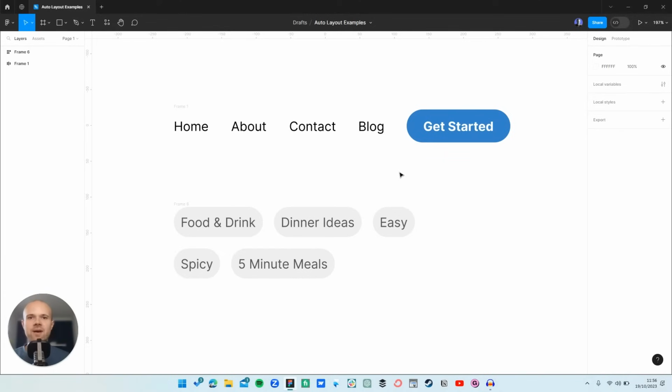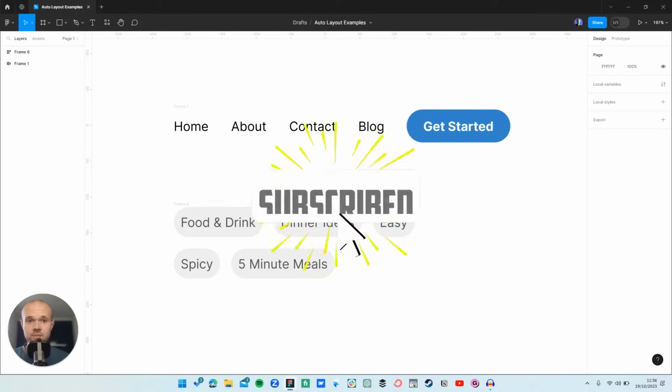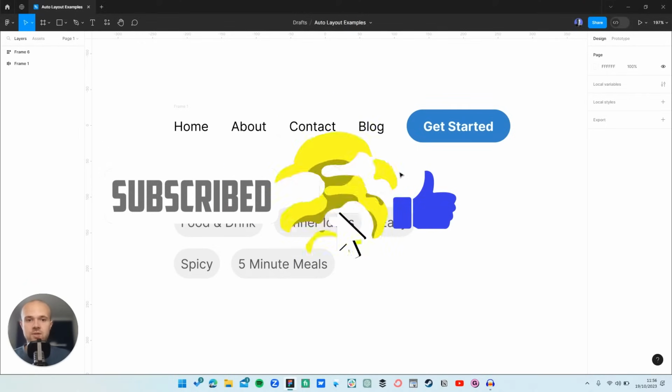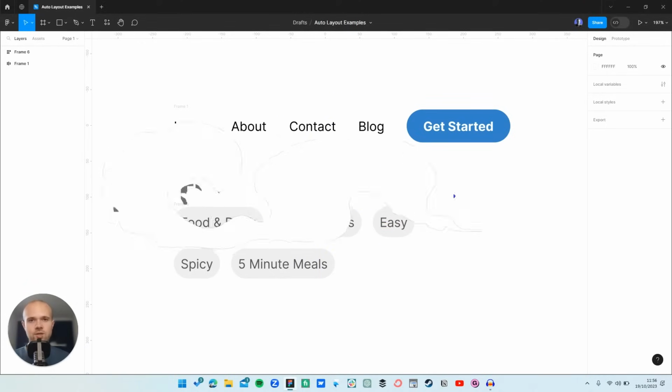Today we're going to be talking about all things auto layout in Figma. If you haven't heard of or used auto layout before, it's a really cool way of laying things out on your page or your frames or your designs in Figma, which is automated. So basically, if I was to add a new element to say this navbar, it's going to be perfectly positioned with the correct spacing on the left and right.